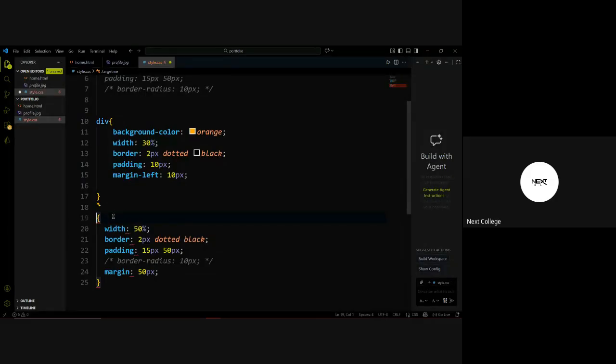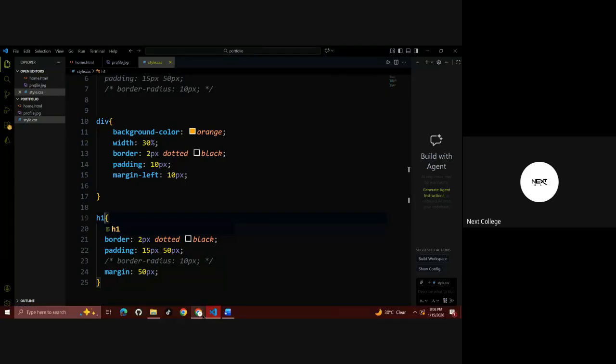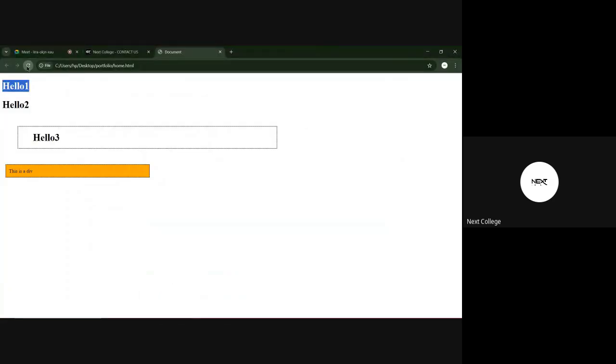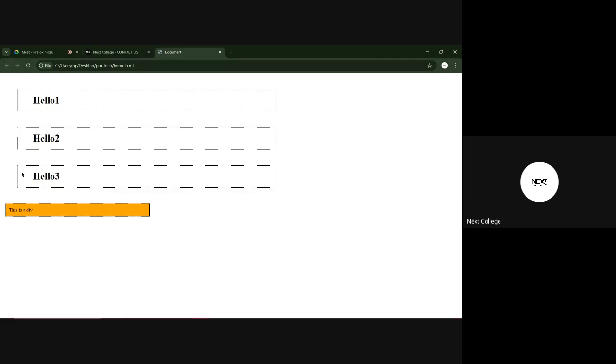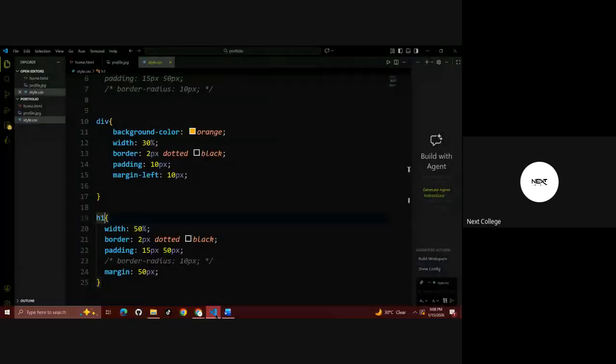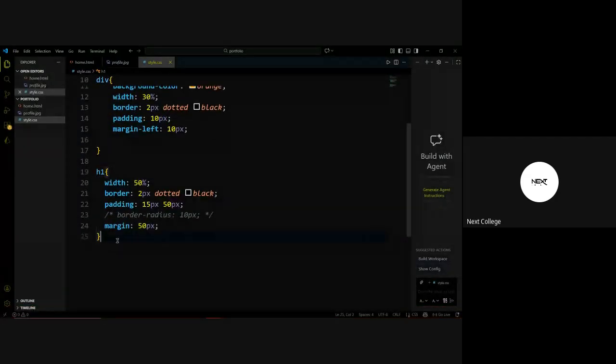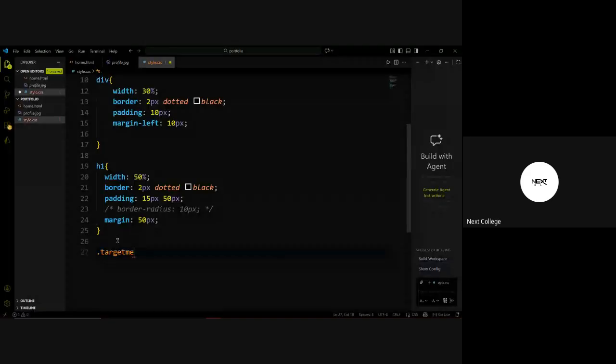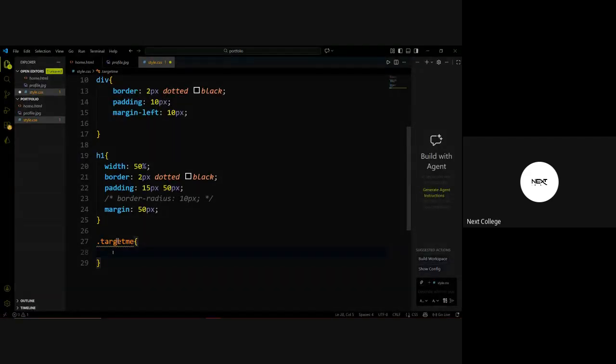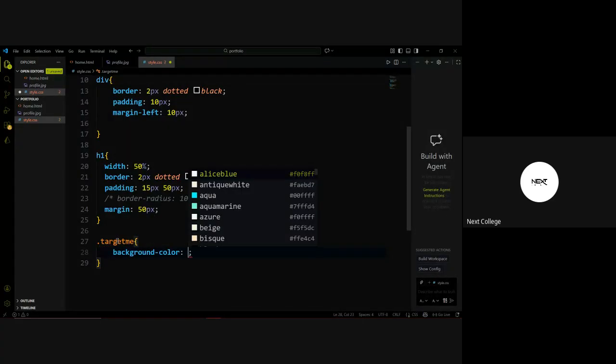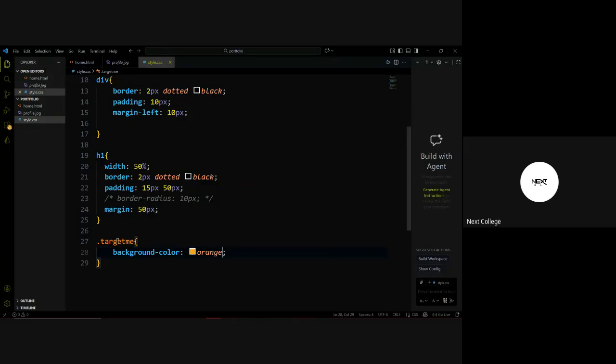Okay, we can be able to say H1, right? Let me save and come back here and refresh. So everything is back. But this H3, I want it to have the background of orange. All right. So what can I do? It means that I have to mention that particular tag name, class name, and just apply the color I want to apply on that particular element. And that is background color towards orange, and save it.